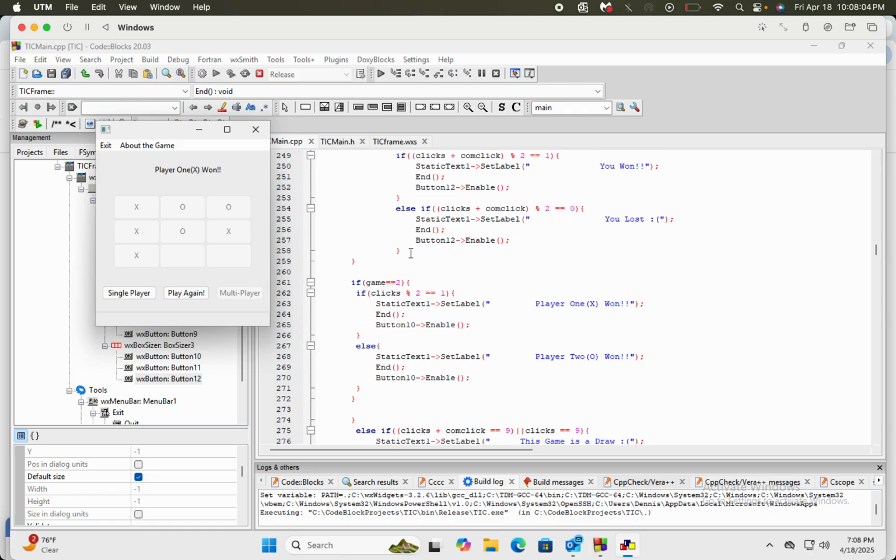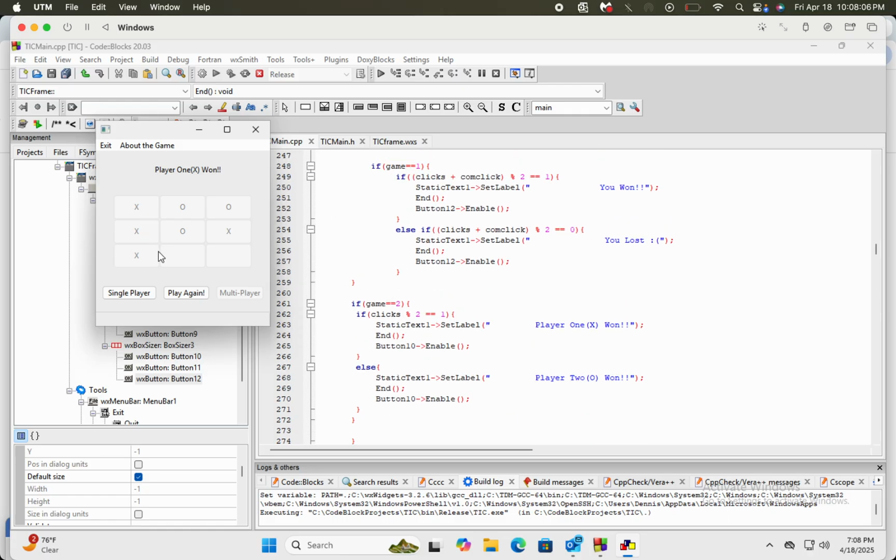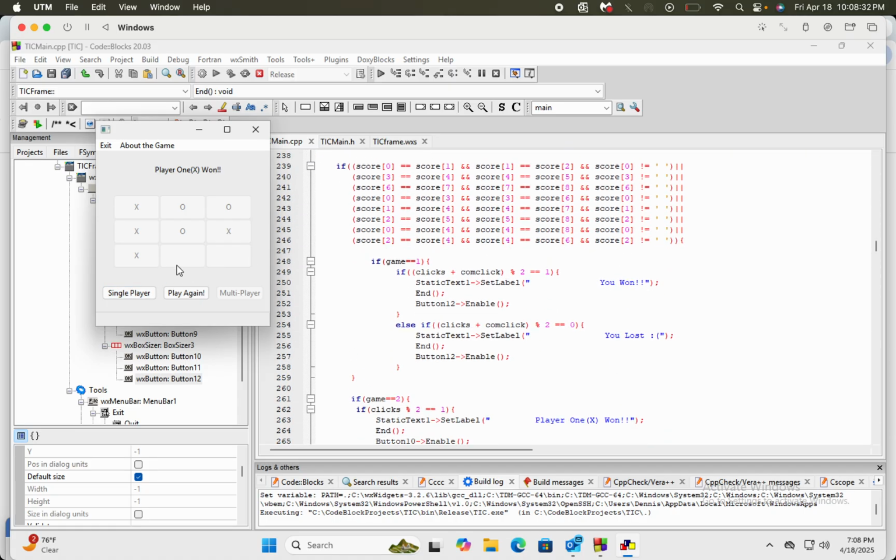And the score function will check that. If you won, then game equals 2, and it goes to this. If clicks modulus 2 equals 1, which would be player 1's turn, it will set the text up here to say player 1 x1 and call the end function, which will disable all the buttons and enable button 10, which will allow you to switch game modes, and so on.